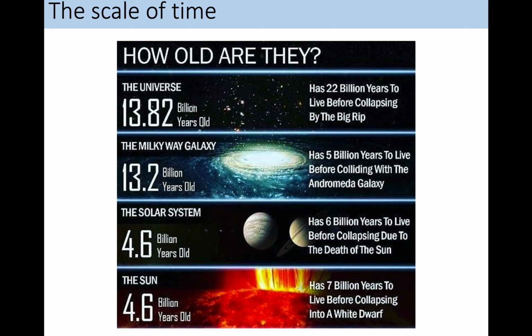So how old are these different objects? We have the whole universe, 13.8 billion years old. So that is the age since the Big Bang. Our Milky Way galaxy started forming about 13.2 billion years ago. And then our solar system formed about 4.6 billion years ago. We're almost halfway through the sun's life as a star.